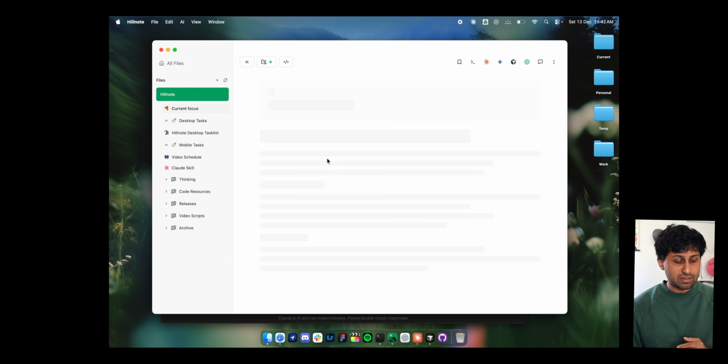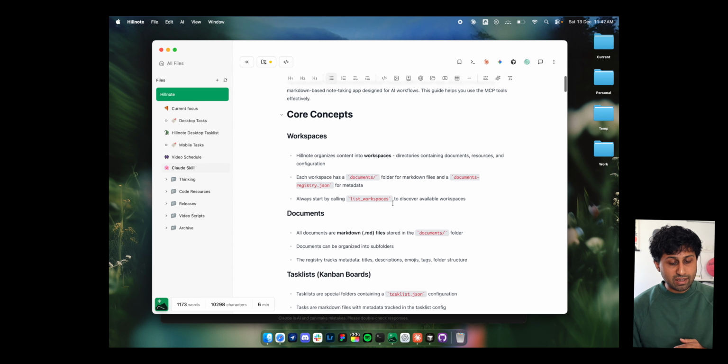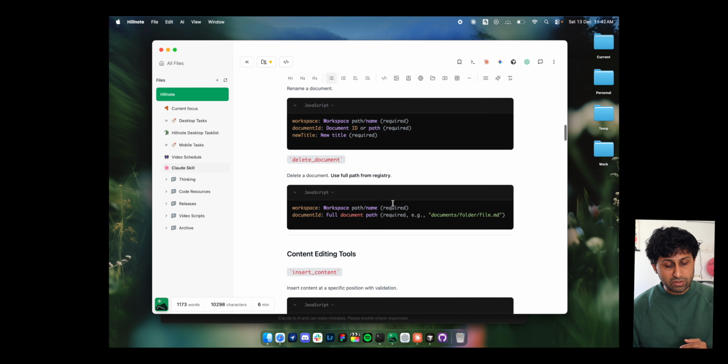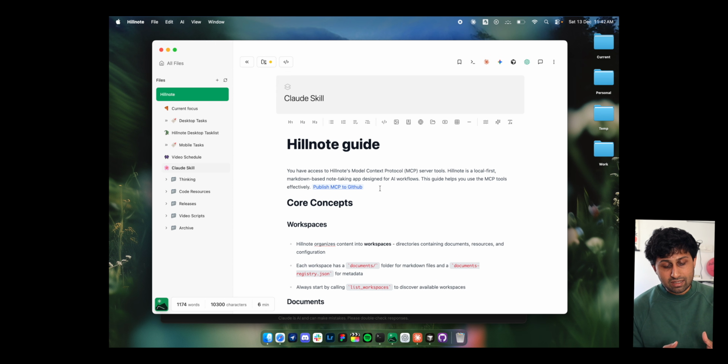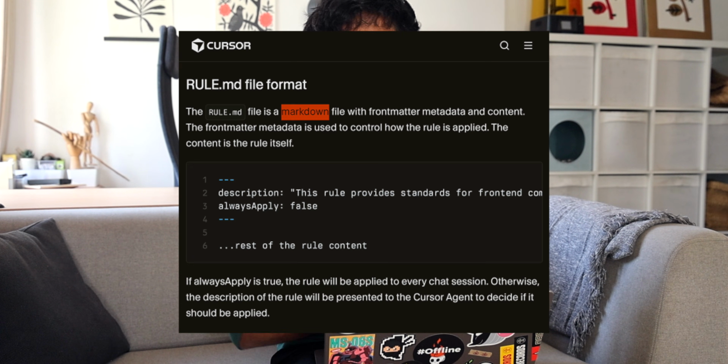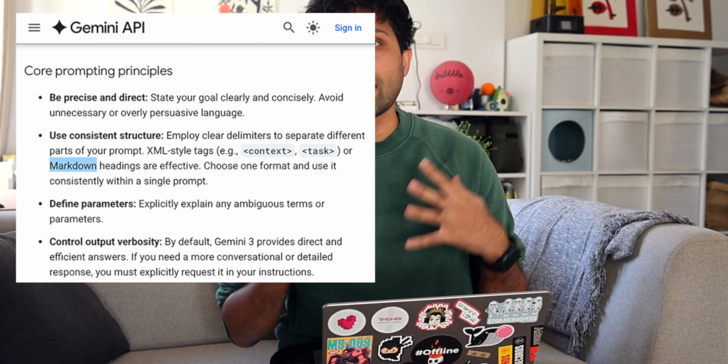Now, Hillnote stores everything in Markdown, and Markdown tends to be a super friendly format when it comes to AI models. So there are certain built-in features on Hillnote, like this one right here, where I could just write a document on how I want Claude to think of certain things, even link certain documents, link resources, etc., and just export it as a Claude skill for Claude to consume as a skill document. Most AI models accept Markdown files to configure themselves.